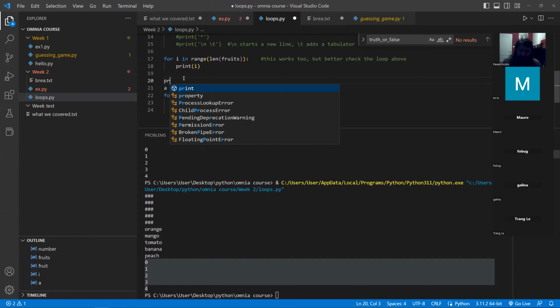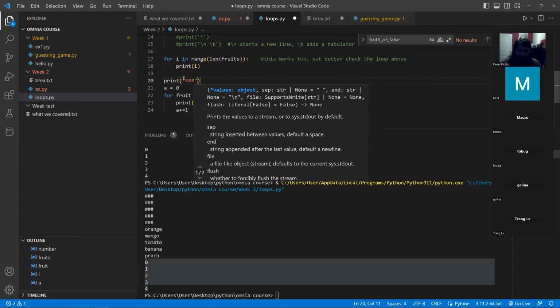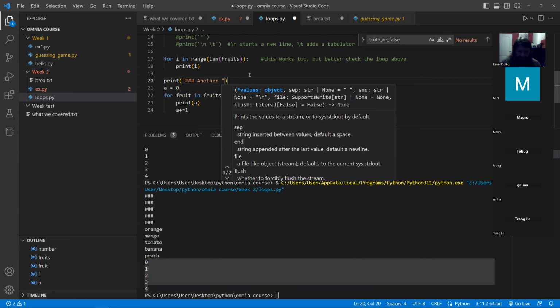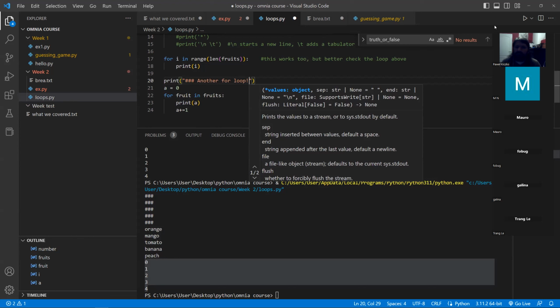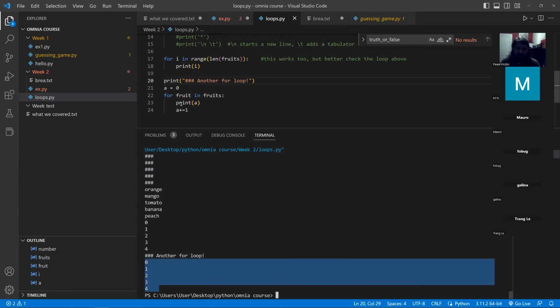So to separate it from the other output, let's just put something here. Another for loop. Yeah, this way it's nicely separated. And we have it like this. But it's also important where you place your items on the list. For example, if we place this one before we print, obviously we are going to get everything one bigger because we print the value of A after adding 1 to A.